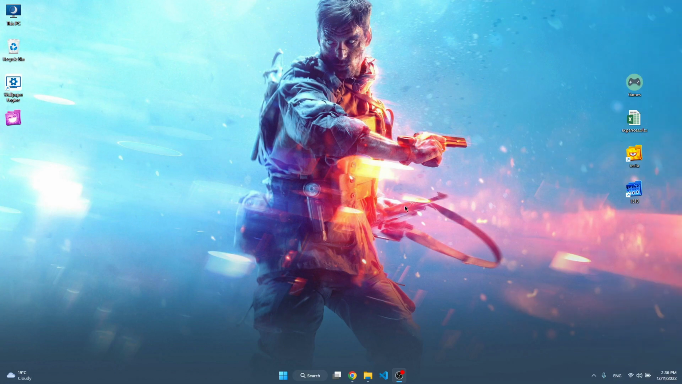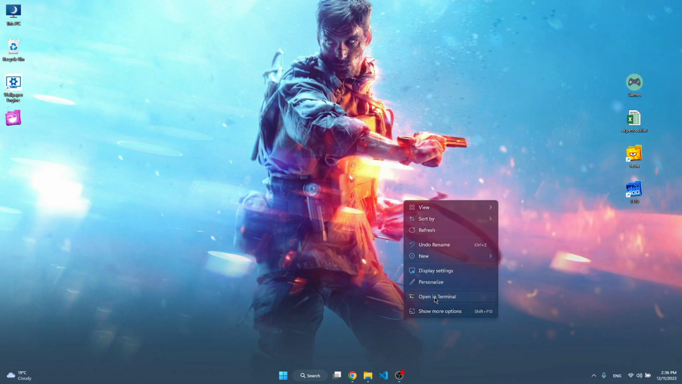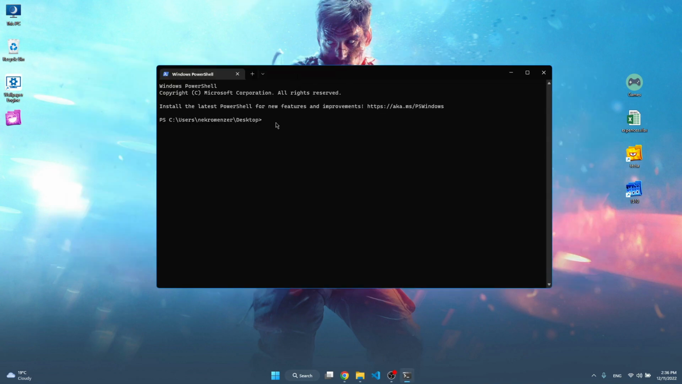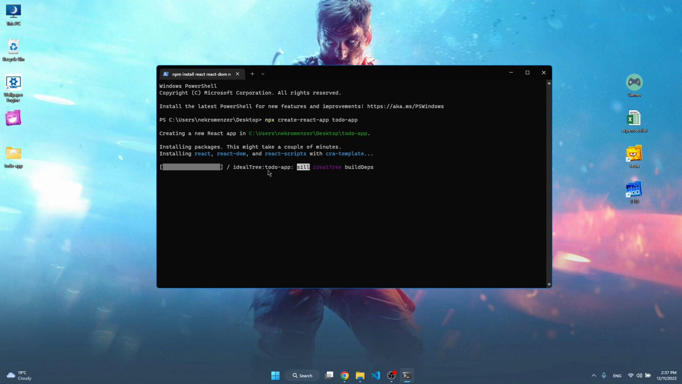Hello. First of all, we have to create a new folder. Open your terminal, then npx create-react-app, and in this place you can name it whatever you want. I'm telling it's Todo, and this will create an application for you. It will take some time depending on your internet connection.